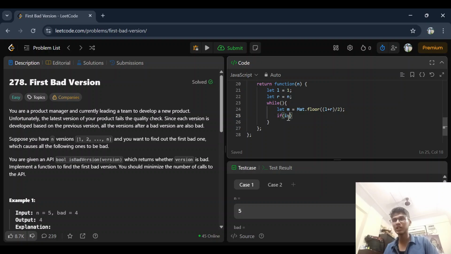See why I'm doing this, I will tell you. I will apply isBadVersion. So see, suppose my array is 1, 2, 3, 4, 5, and I'm finding my first bad version. My middle element will be 3 here. Suppose my first bad version is 4, so 3 will result in a good version. So if 3 is a good version, all the versions before 3 are also good. We know this: 3 and before 3 cannot be a bad version.